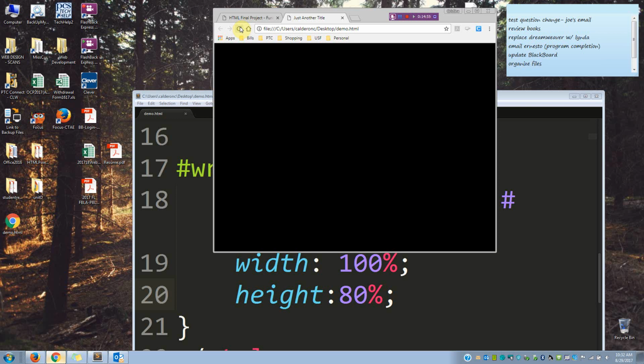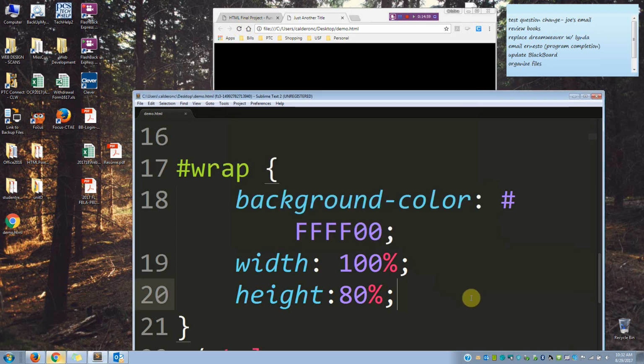Did he put it in there? Anybody? I used a percentage for the height and it didn't work. It's not going to work. It's because both 100% or?